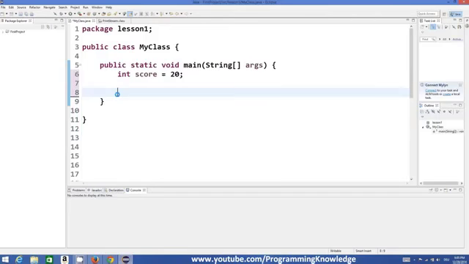So let's take an example. For example, I have a variable called score, which is an integer and whose value is 90. Let's consider this is the score of some student. So in Java, let's first see how we can write a switch statement.